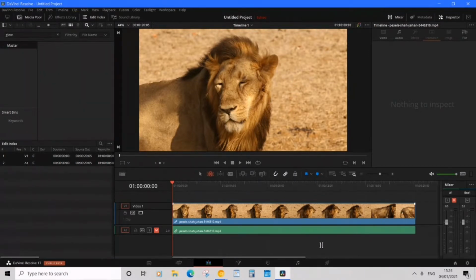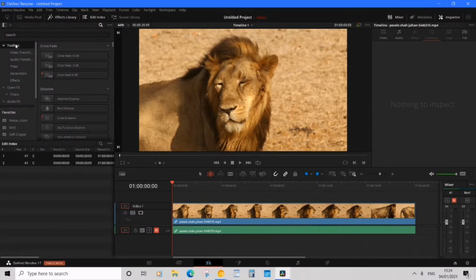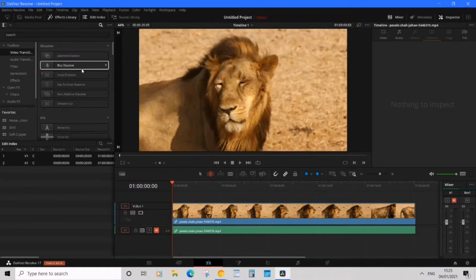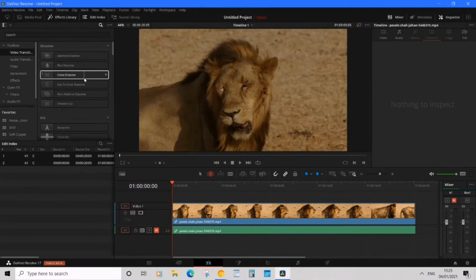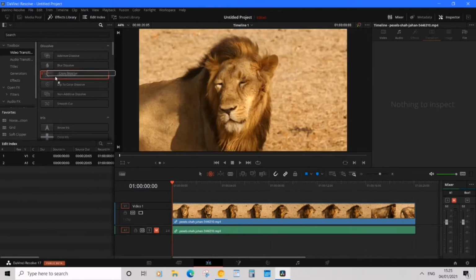To do this, let's go and head over to Effects Library. Under Toolbox, we want to click Video Transition. And then now under Dissolve, we can see Additive Dissolve, Blur Dissolve, and Cross Dissolve. So I want to choose Cross Dissolve.